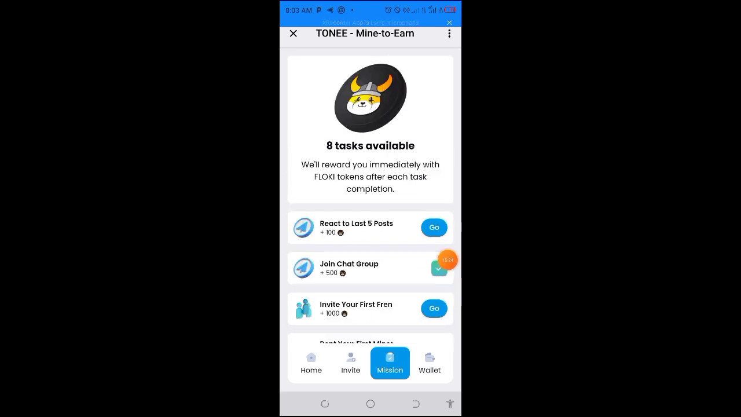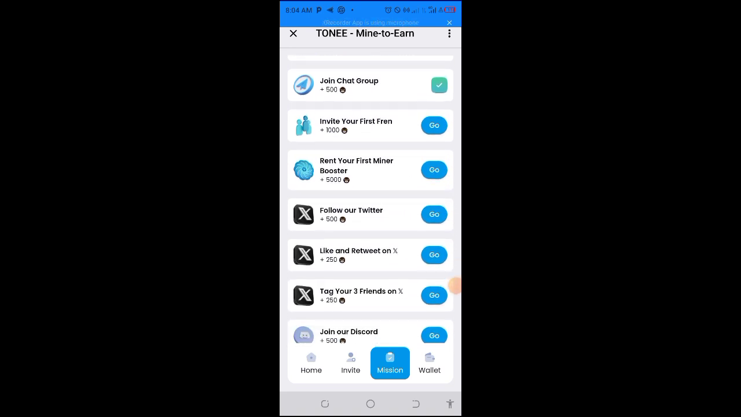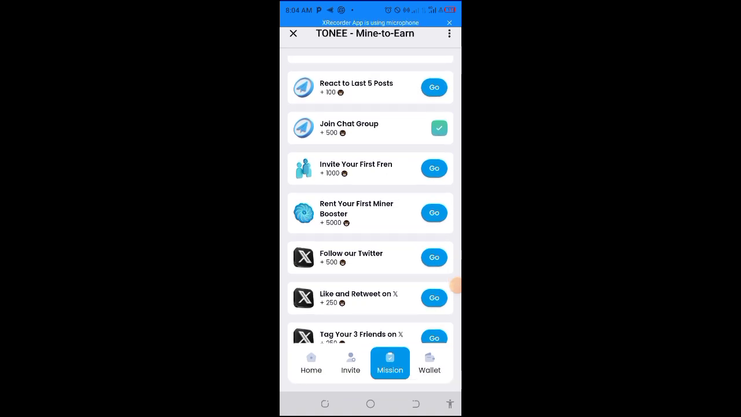Now, I've already completed some tasks, and I also have 8 tasks available. We'll reward you immediately you complete each of these tasks with Floki tokens. All right. So now they say react to last 5 posts. You go and react to last 5 posts. Either you like, or you react, anything at all. You know how to react now on social media. Just react to 5 posts, and you get 100 Floki for free.